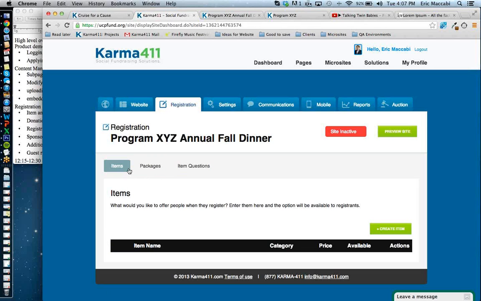This would be like an individual registration ticket or a t-shirt that you want to sell for a contribution, or a raffle ticket, or the possibilities are endless. It could be whatever type of event you have. It would be the items that you're selling for it, and some of them might be registration items, some of them might just be items that you're selling. They would all go here.